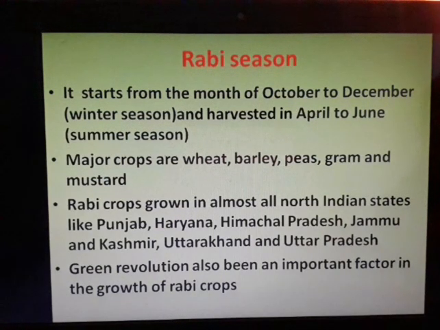Major crops are wheat, barley, peas, gram and mustard. Wheat is exclusively grown in the Rabi season. Rabi crops are grown in almost all northern Indian states like Punjab, Haryana, Himachal Pradesh, Jammu and Kashmir, Uttarakhand and Uttar Pradesh, etc. The Green Revolution has also been an important factor in the growth of Rabi crops.